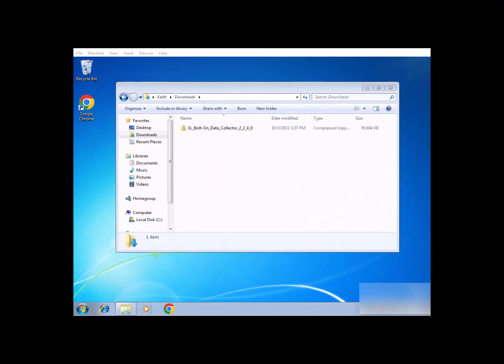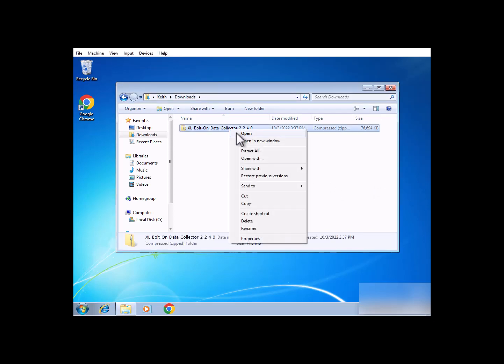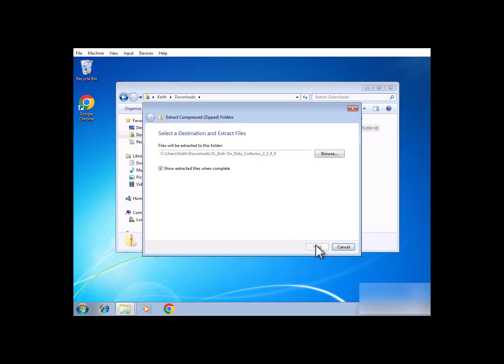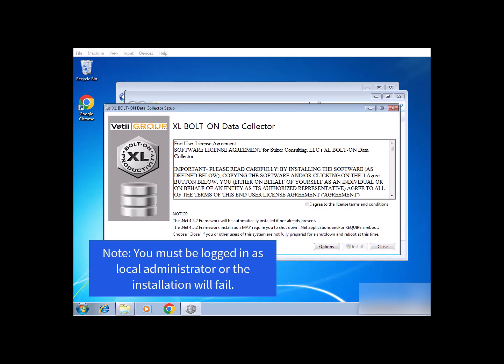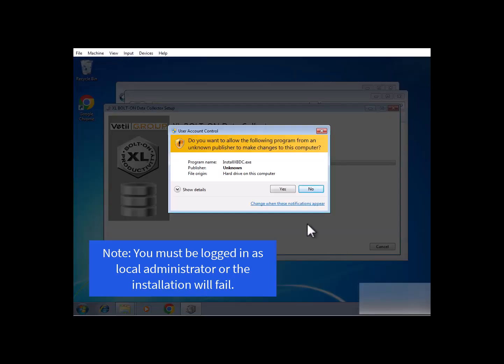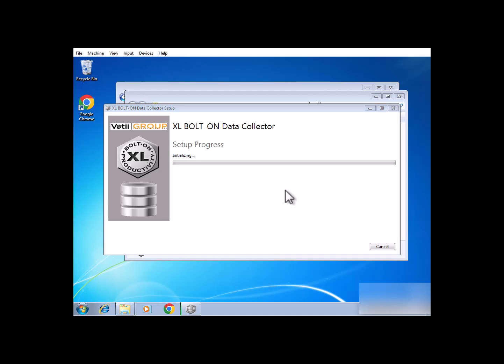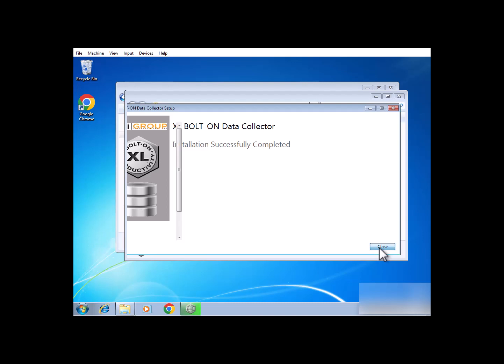First, let's install the software on our system. Once the software is downloaded onto the system, extract all the files from the zip file. Double-click on the file install xbdc.exe. Agree to the licensing terms and select Install. Select Yes to the user account control prompt if it appears. Select Close when the installation finishes.